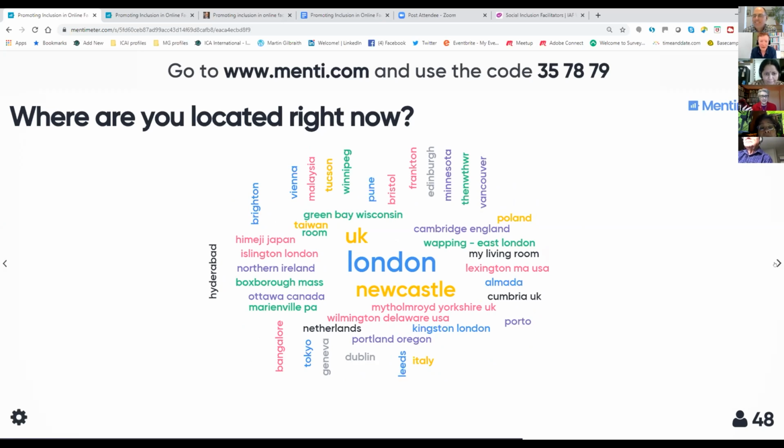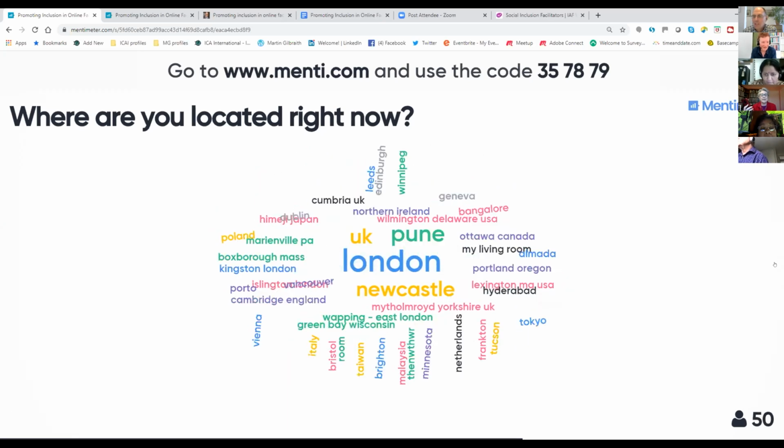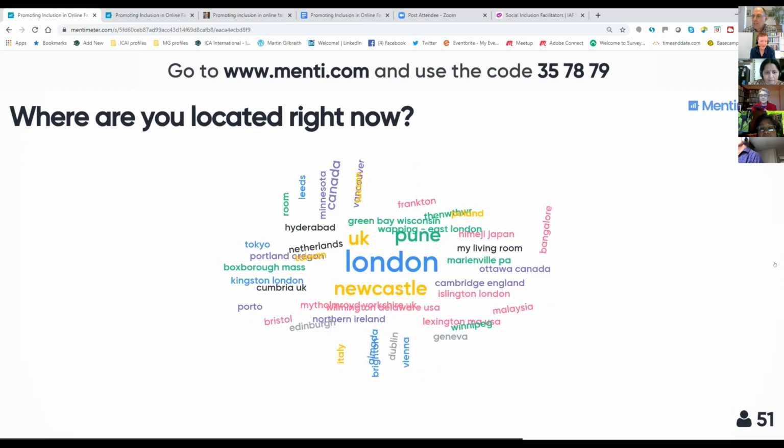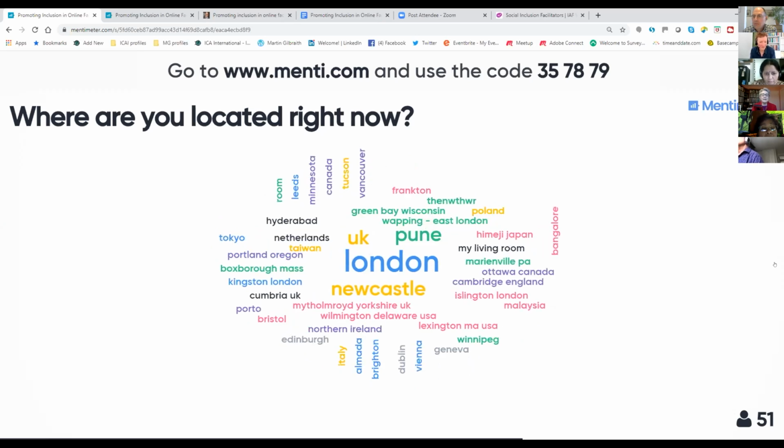Okay, we're up to 48, so we should probably move on. All right, slightly more substantial question coming up. Oh no, there's still people sharing their location. 51. Shall we move on? This is an awesome tool. I'm interested that Pune has got more than one person. Pune, India. Interested, but not surprised.